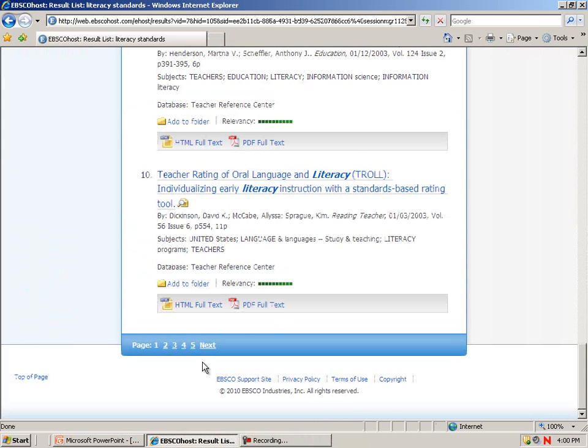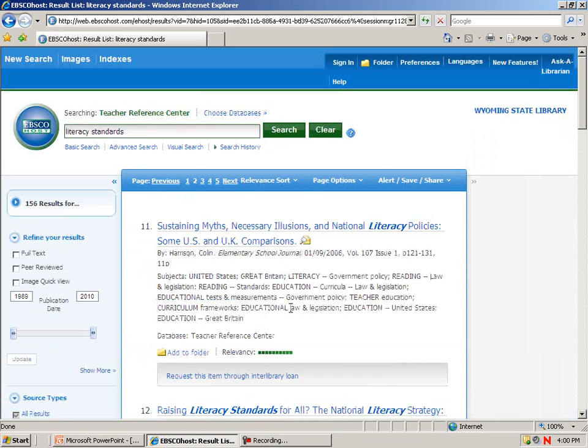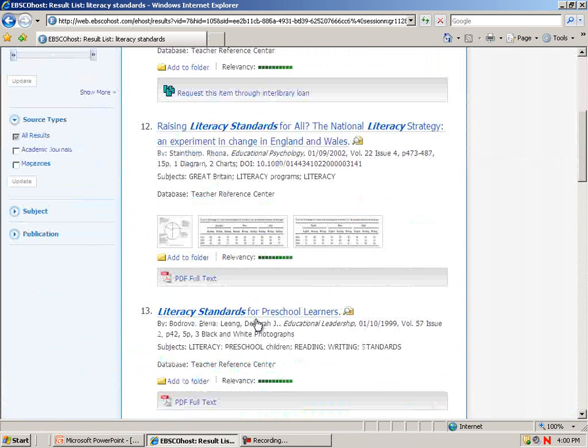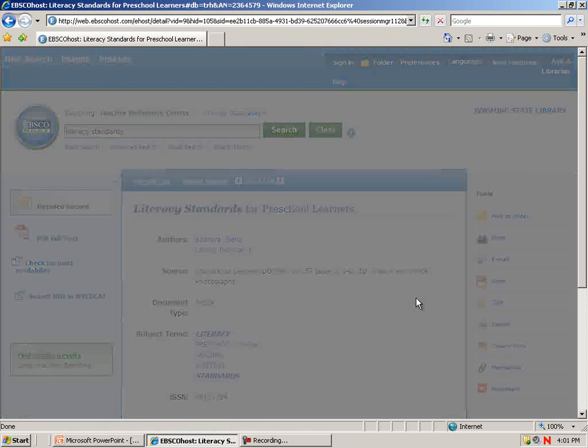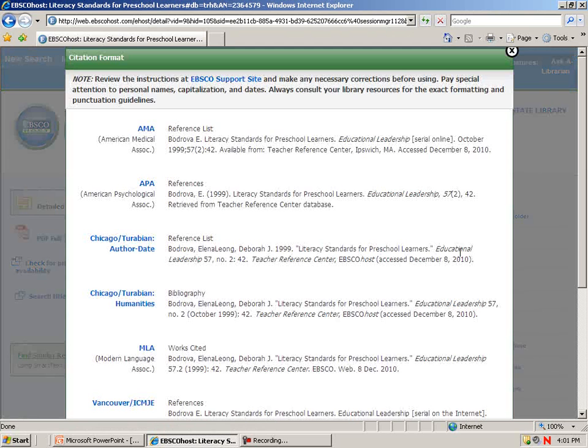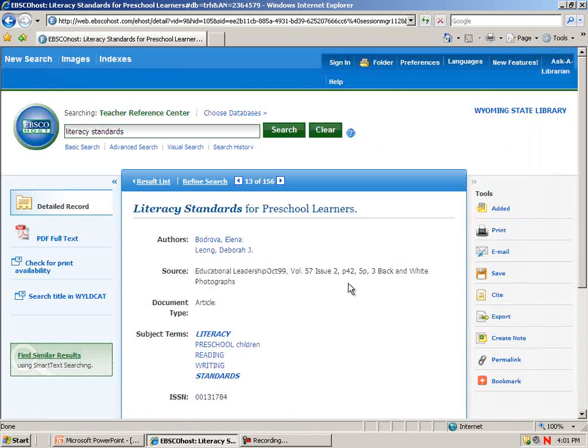I'm going to move on to page 2 and select another article. This article can be printed, emailed, and saved. I can also access citation information. Items can be placed in a folder as well.